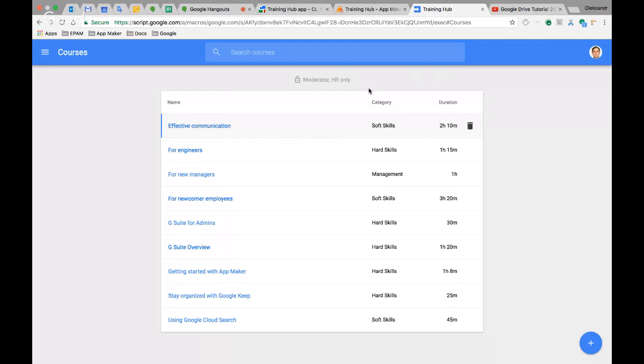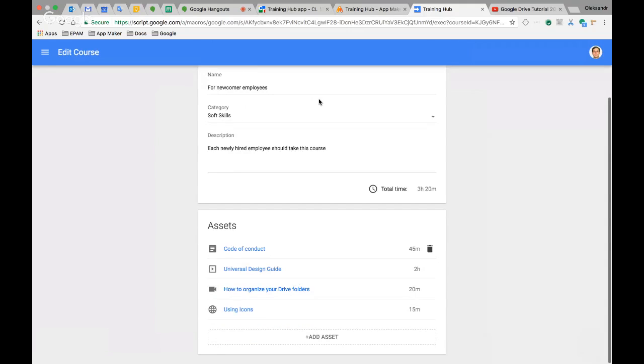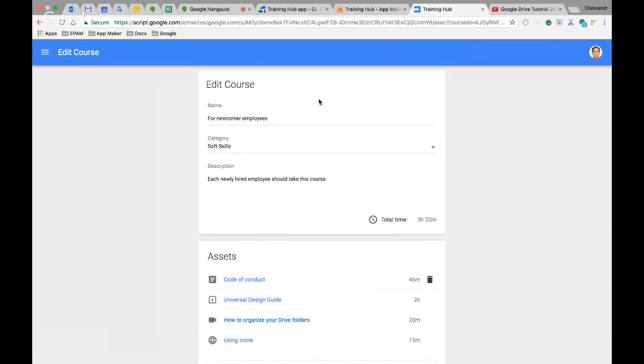So how it works, this application has several built-in roles. First, I'm going to show you the moderator role. Moderator is the person who adds courses, manages courses, can edit courses, delete courses. So let's go a bit deeper, for example, into one of the courses. What is a course? A course is a set of customizable assets. Assets are a kind of learning material. So a course is a set of any learning materials.